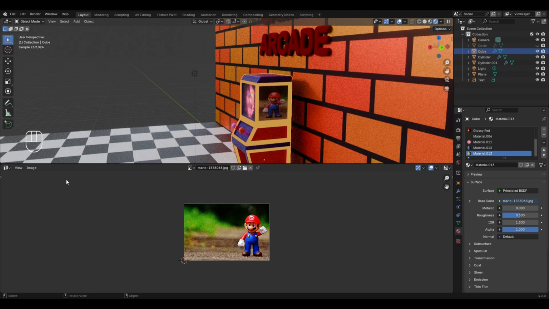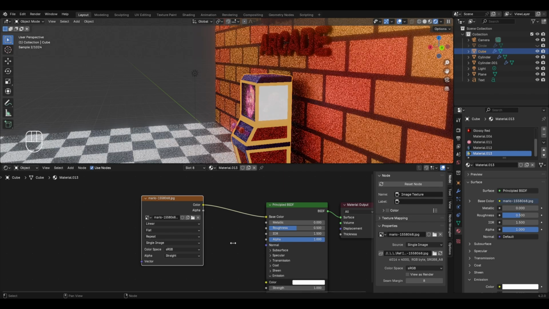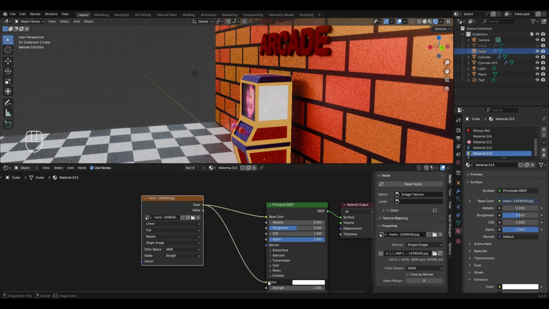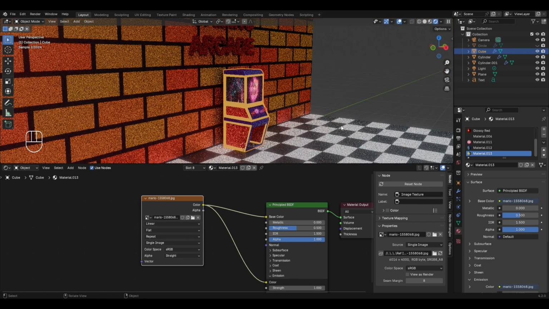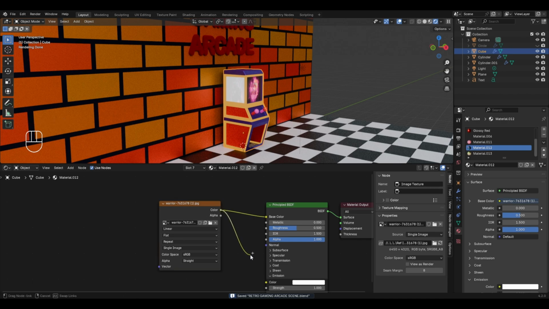Also, in the shader editor, you can go to the emission value and increase the strength to 1 and connect the color socket of the image texture to the emission color. Let's do the same for the material on this face also. So I'll select the material, go to emission value and increase the strength to 1. Then for the color, take the color socket in the image texture and connect it to the emission color.